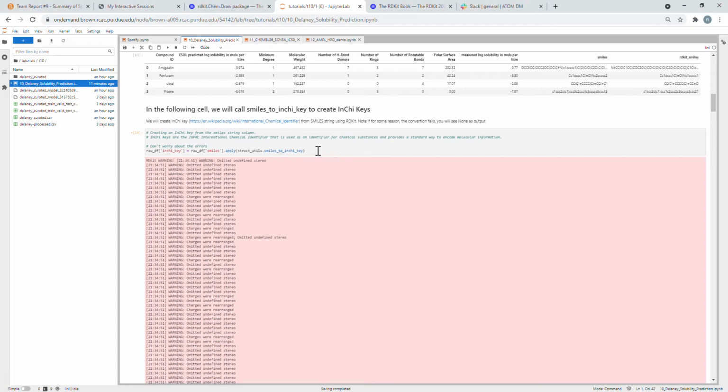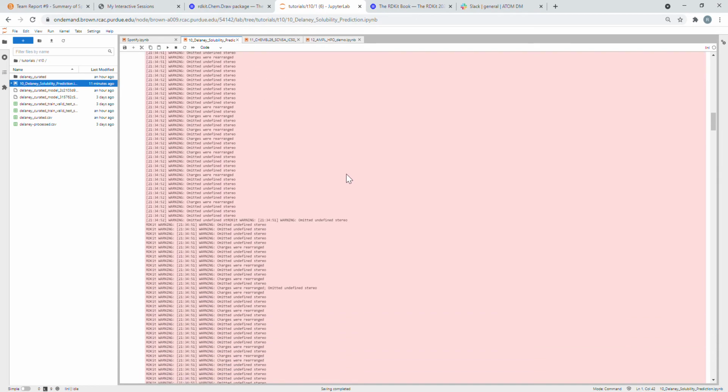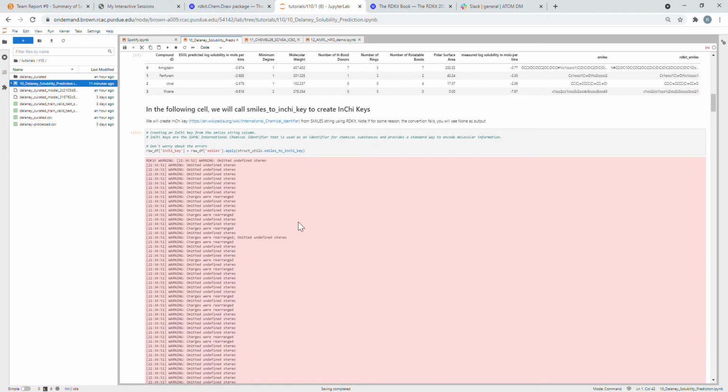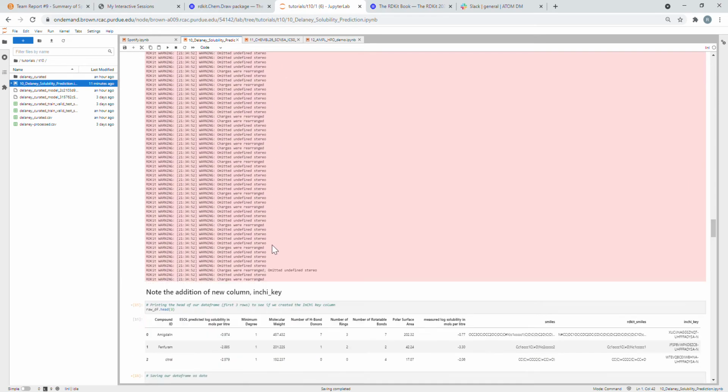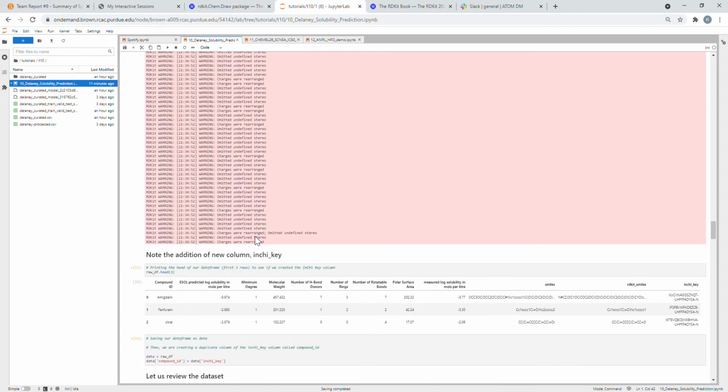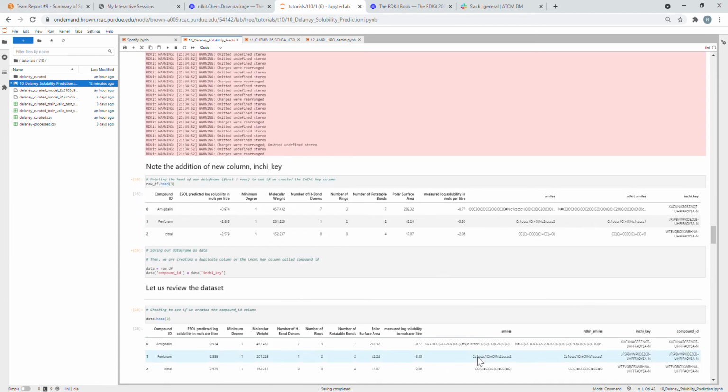But all we're doing is creating another column, converting the SMILES strings into an InChI key standardized identifier. So it's just another way to identify the molecule, and we'll use the InChI key later on in this tutorial. When you do this, you're going to get a whole bunch of warnings. It's really, really long. Don't worry about that. It all works out. When it's converting, it gets some weird warnings, but it doesn't ruin anything, so no worries. Next thing we're going to do is print the head again, double check and make sure we made this InChI key column.